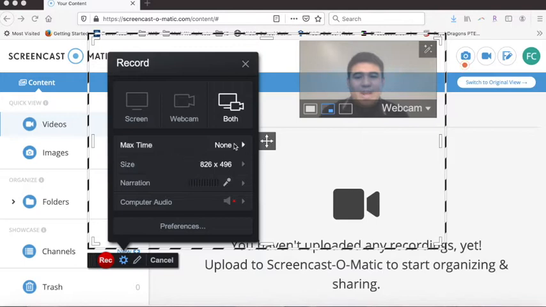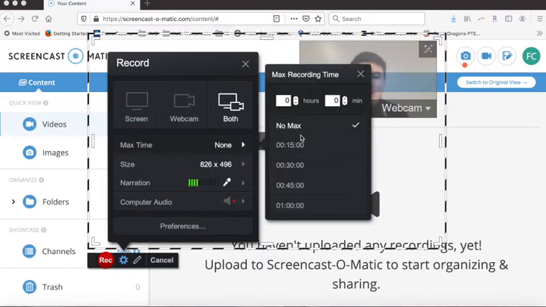Okay, now we have here, there's a max time, right? If I want to make sure I have a time limit, I can toggle this and make sure I fall underneath a time limit here. But for this purpose, I'm not going to put a time limit.